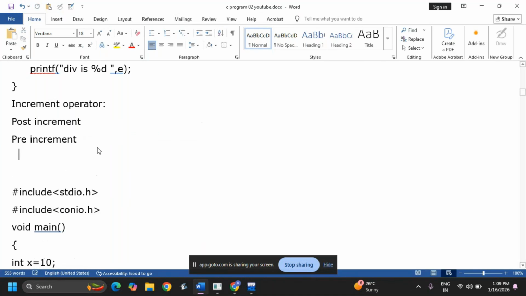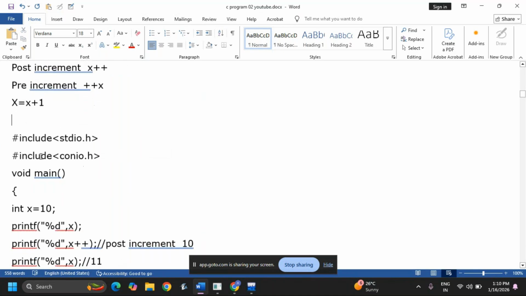Now, x++ is a post-increment and ++x is a pre-increment. Post-increment and pre-increment are both equal to x = x + 1, with small changes. But what is the difference between these? Now we are going to learn.